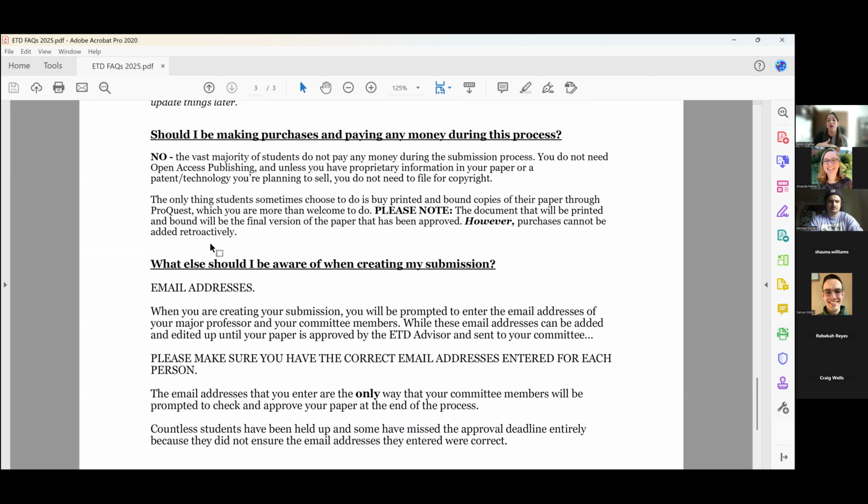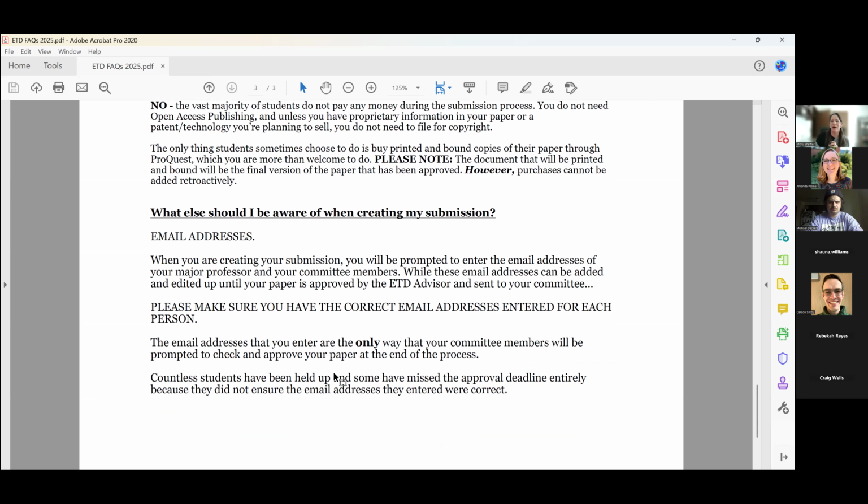Just please be aware, if you aren't sure and then you want to add them later, you can't retroactively add purchased bound copies. So try to determine that beforehand. If not, the University of Idaho print shop will also provide that service for you. And then finally, and this is something that I never thought I'd have to say, but really want to hammer this home. What else should I be aware of when I'm creating my submission?